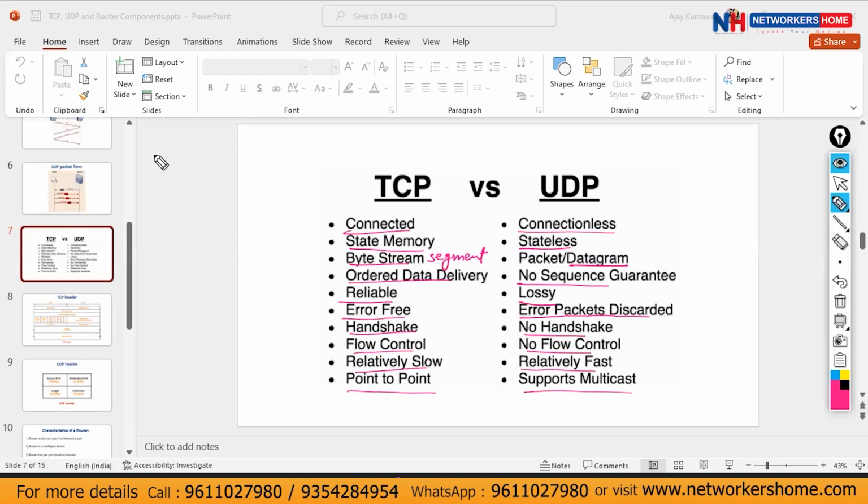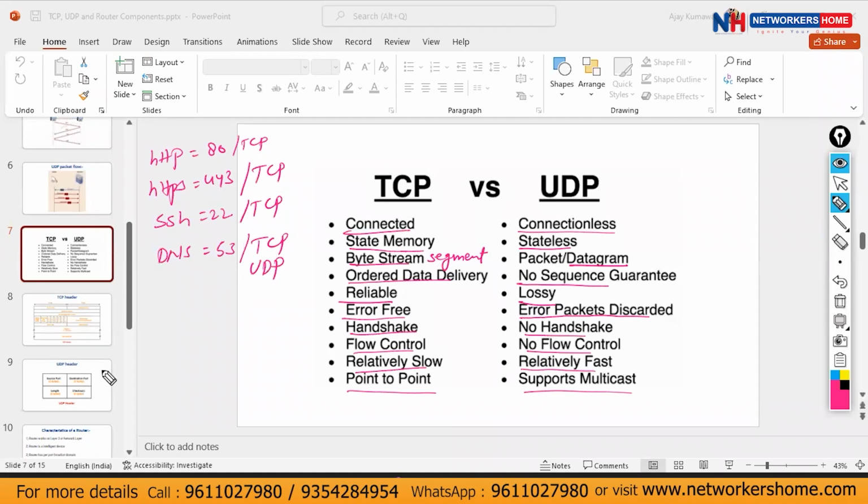Like when I say HTTP uses port number 80, it uses port number 80 with the TCP protocol. HTTPS, port number 443, again TCP. SSH, port number 22, again TCP. DNS, port number 53, uses TCP as well as UDP. Both. In some cases TCP, and in some cases UDP, depending on the need.